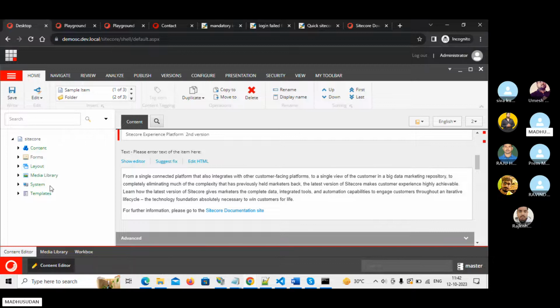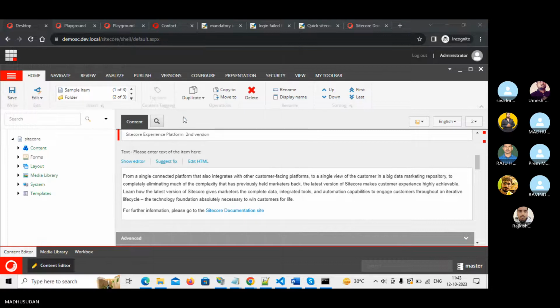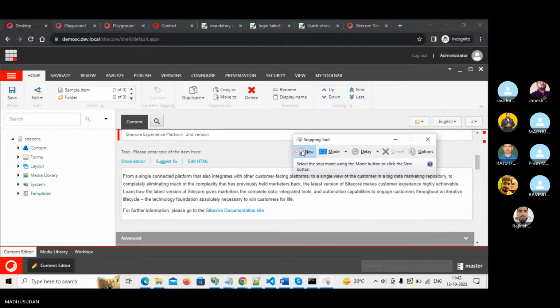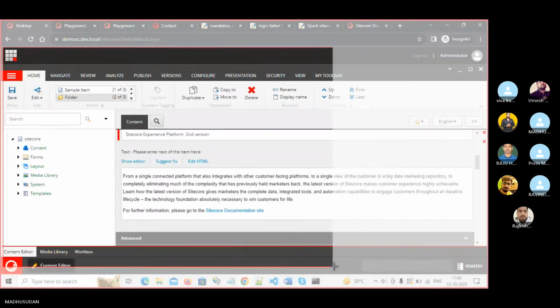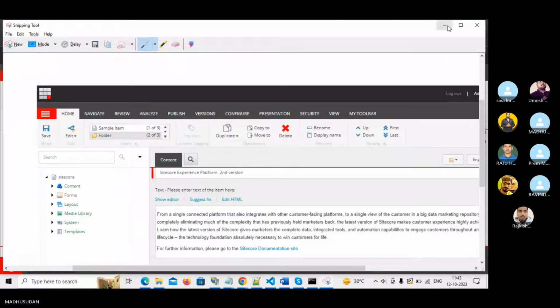Okay, so let's start with the content editor. So the whole thing you can see, this is what we call the content editor. The whole section, this is the content editor.